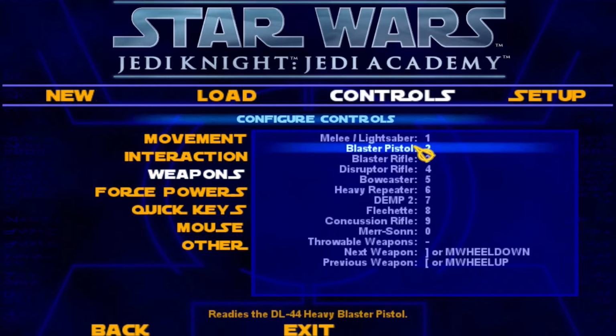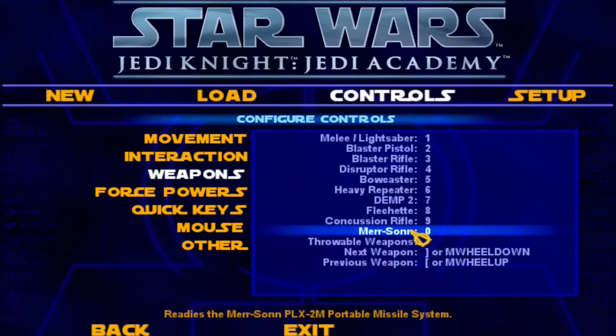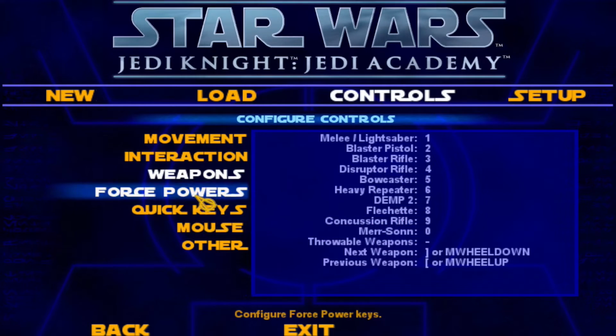Weapons, I can sit here and configure all this stuff to get my weapons for my hotkeys, so I can bring my lightsaber out by hitting 1 and my pistol out by hitting 2, so on and so forth for all of that stuff.